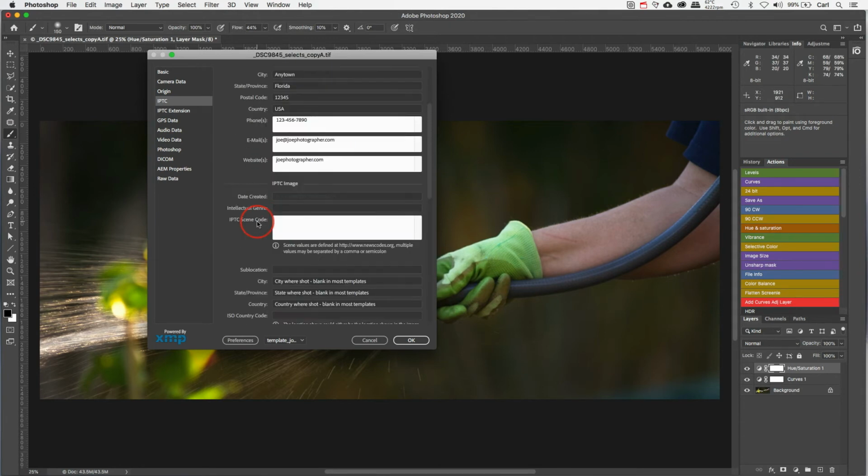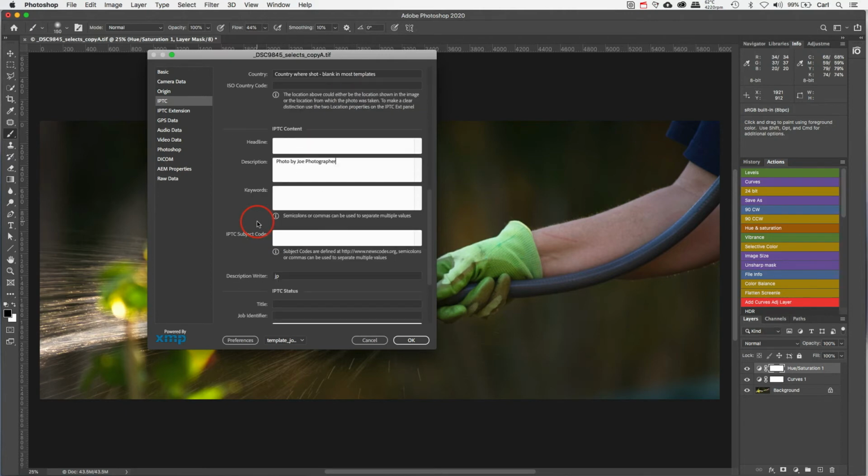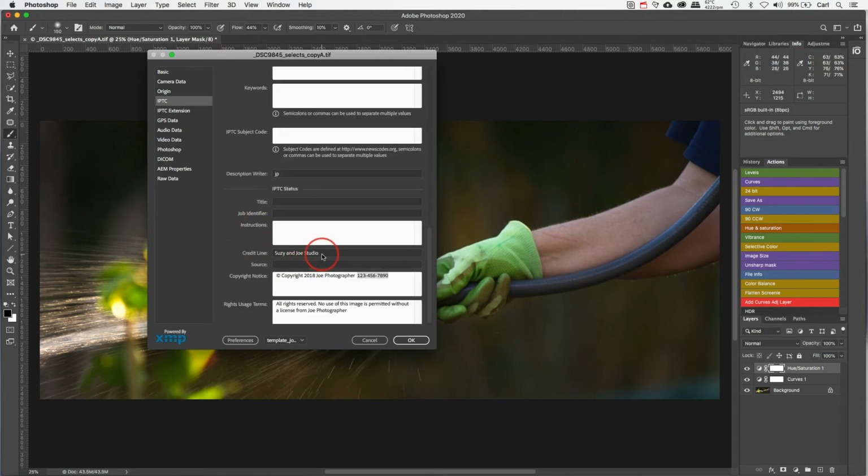Now, Joe, in this particular template, has filled in a value here in the credit field, which is the credit line field in Photoshop. He's filled in the name of the studio that he co-owns with his imaginary sister, Susie. Okay, that's fine, but bear in mind that it's entirely likely that you don't need to put a value there at all. And Google won't be hurt or offended if you leave that blank.